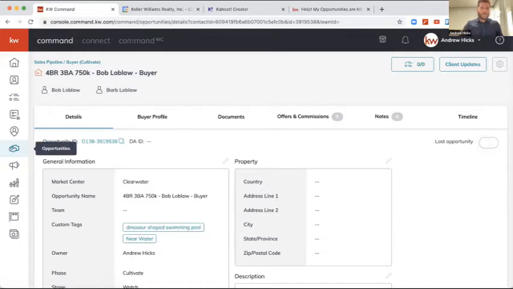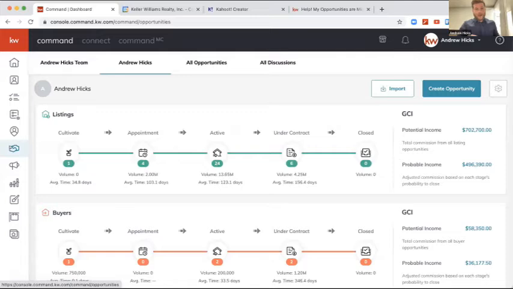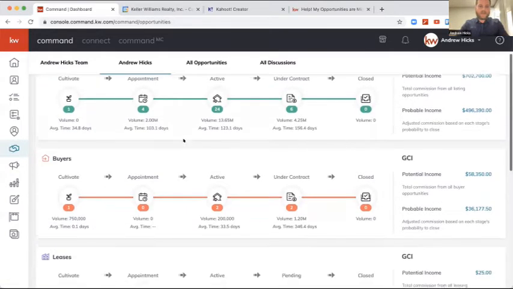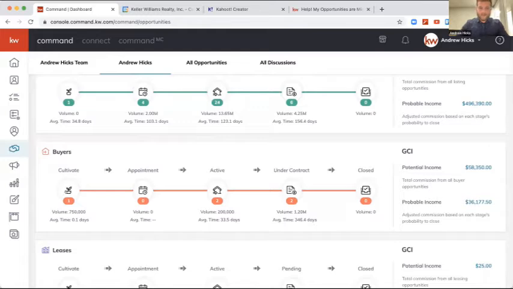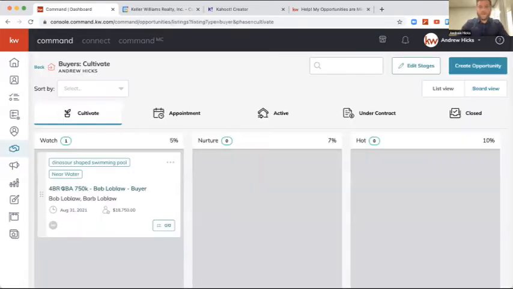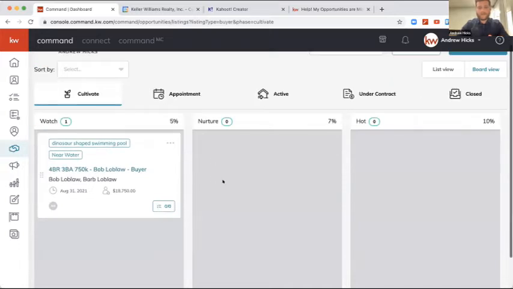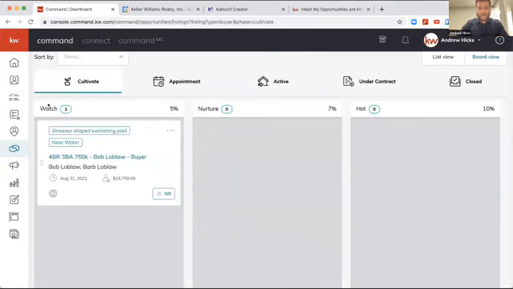So what I'm going to do is go back to our sales pipeline by clicking on opportunities on the left-hand side. Now, as you can see, we've got our opportunity in Cultivate currently. If I click back into Cultivate, you'll notice we have several different steps within here. So you can see we've got it set to watch, we've got nurture, and we also have hot.